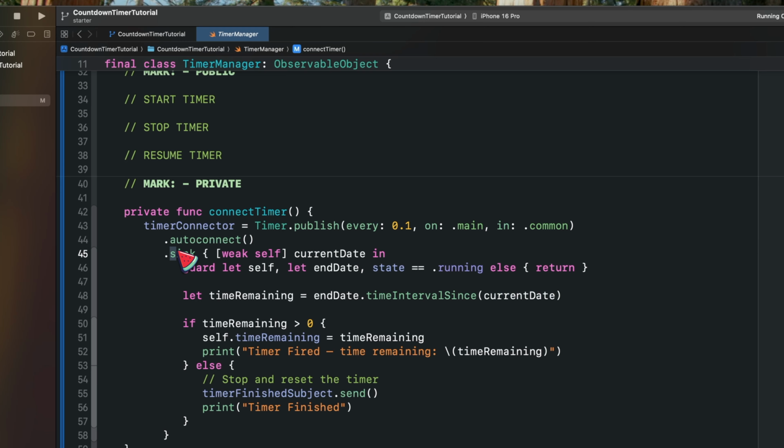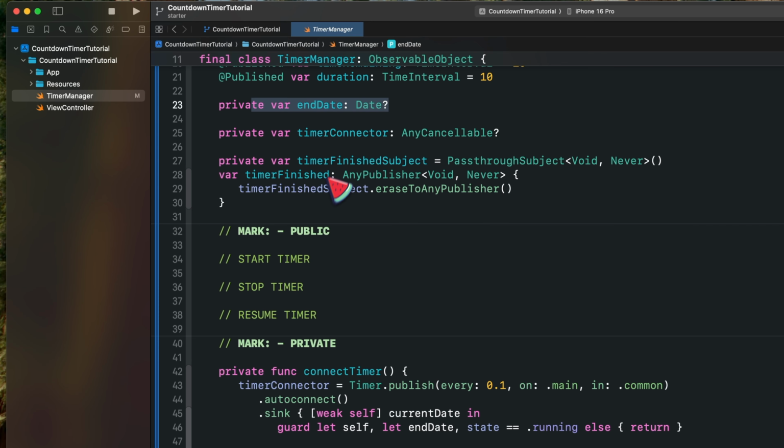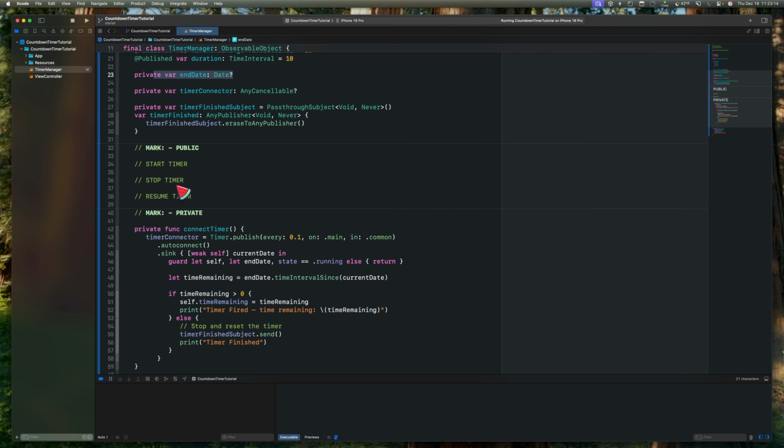And then inside the sink method, we make sure we do weak self here, so to avoid any kind of retain cycles or anything like that. And we're going to get the current date in, and then we want to make sure we have a self, so we unwrap that. And we want to unwrap that end date property here. And don't worry, we're going to set that. It's going to get set over here.